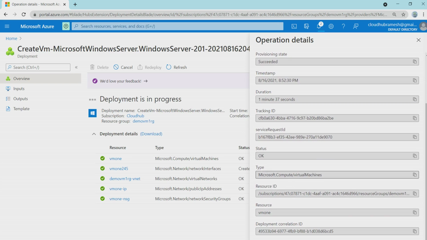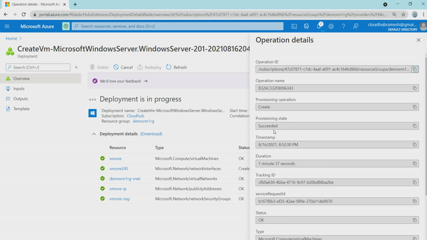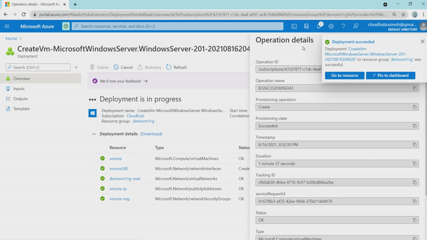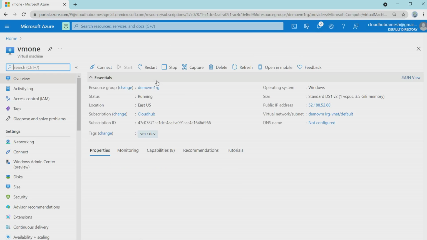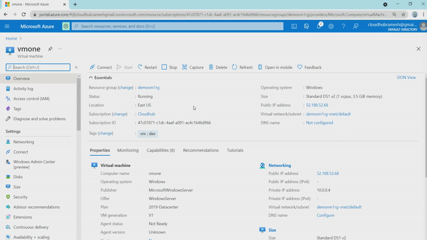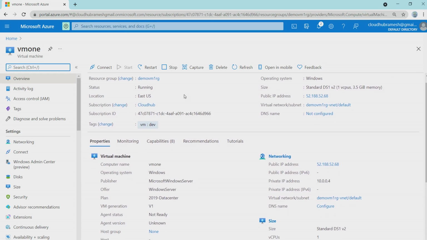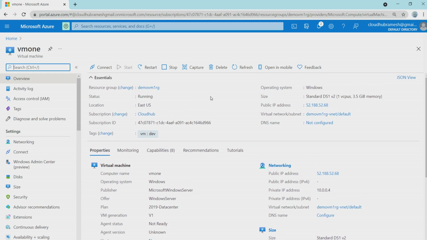And what is the type? It is Microsoft Compute Virtual Machines. Yeah, now we have got the resource created. Once the resource is created, you can just click on go to resource. Yeah, so you could see here the resource group, the status of your VM is running, and what is the location, and what subscription is this.